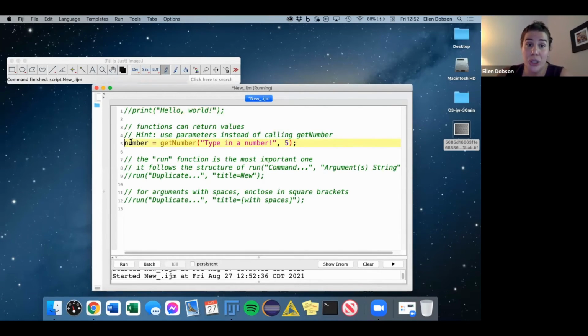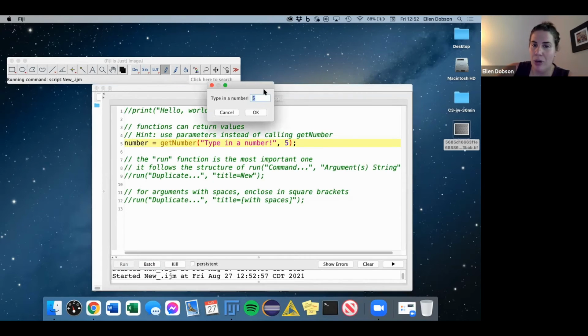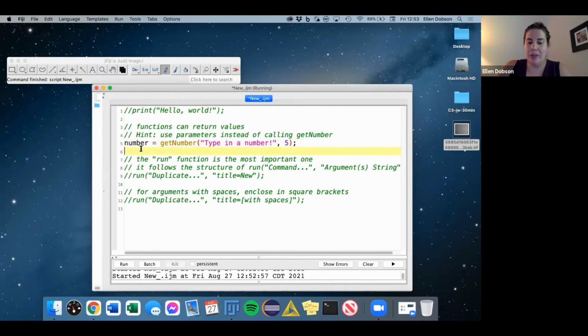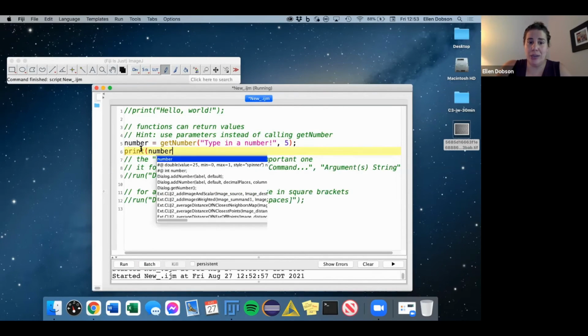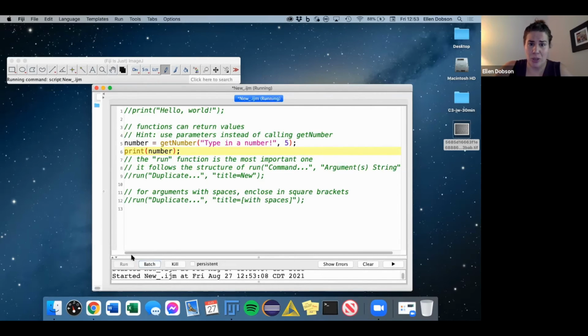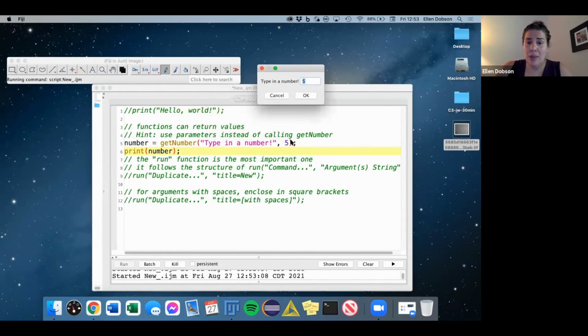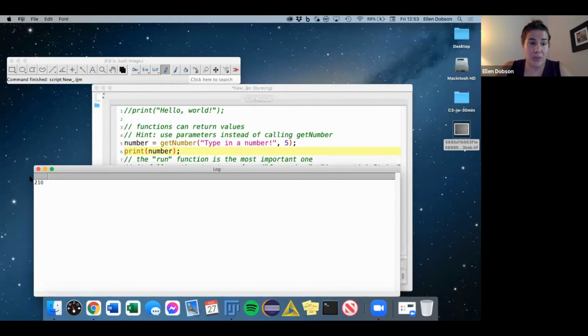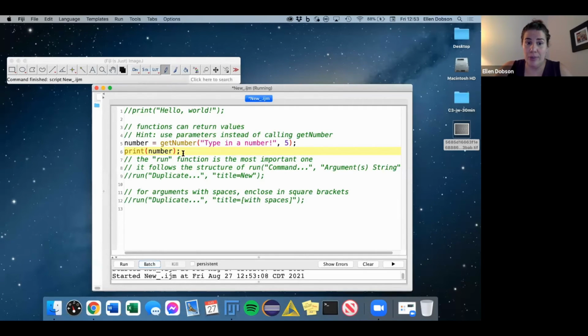So functions can also return values. So you can save the value that's returned from a function. If it returns a number or something, you can save it in a new variable. So if you actually run this function, getNumber, and the user types in 210, that's going to be saved in that number variable. So we should actually print it out so we can see that it changes based on what the user inputs. The default here is 5. So let's say we change it to 210. It should print out 210, right? Because that's what actually is getting saved into this new variable, number.